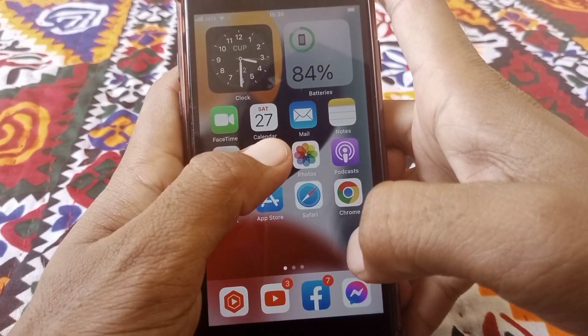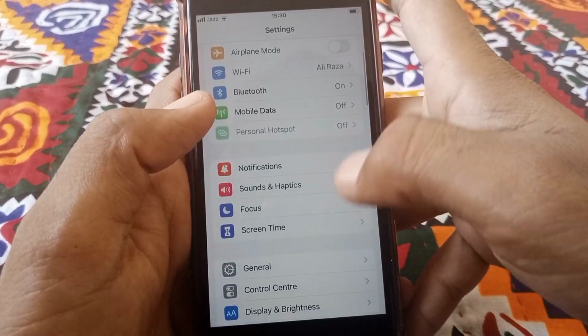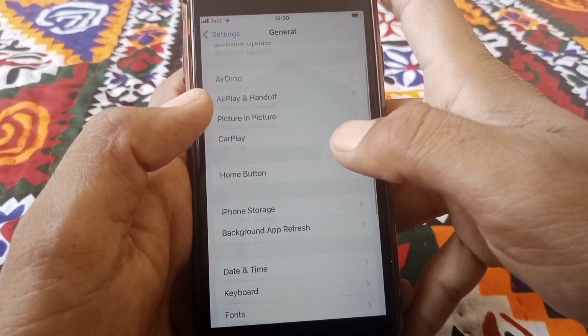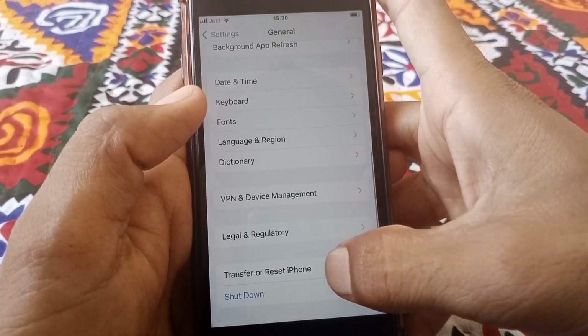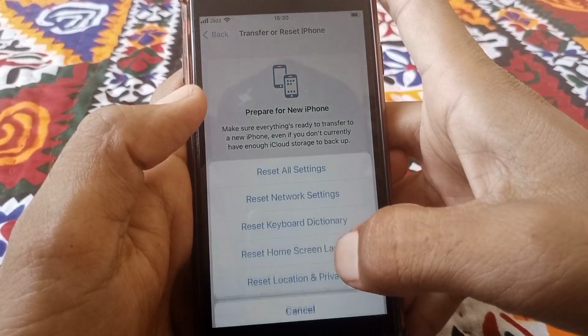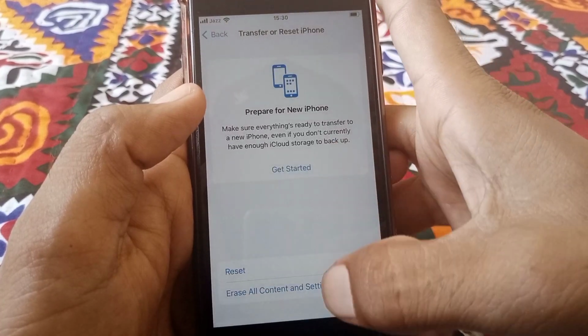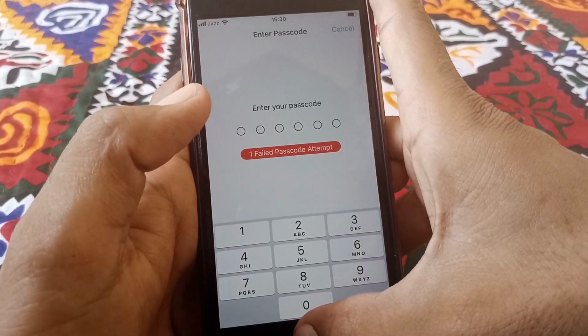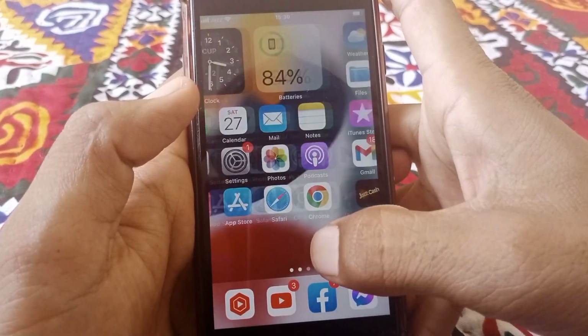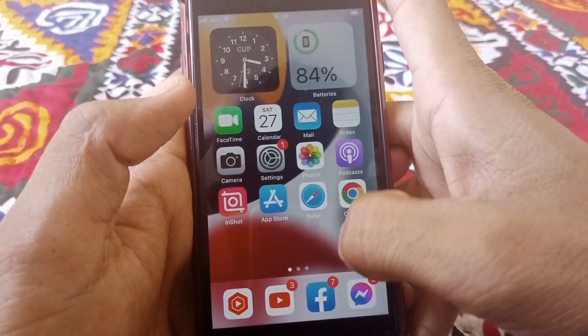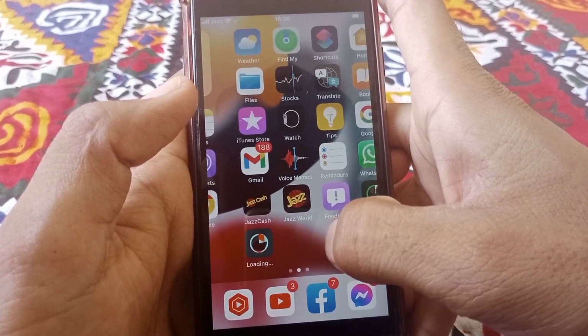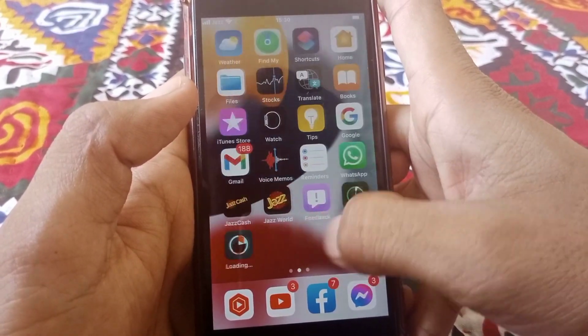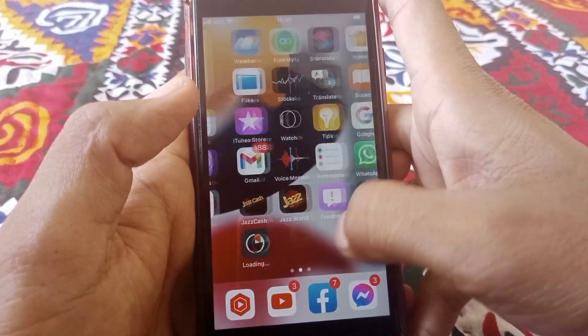And if the problem is still there, then what you need to do is just simply open Settings again and then tap on General and then tap on Transfer or Reset iPhone, then again tap on Reset and then tap on Reset All Settings. From here you have to reset all settings, and after that restart your phone and then uninstall your Cash App and then reinstall it. And after doing all these things, hopefully your problem will be fixed.